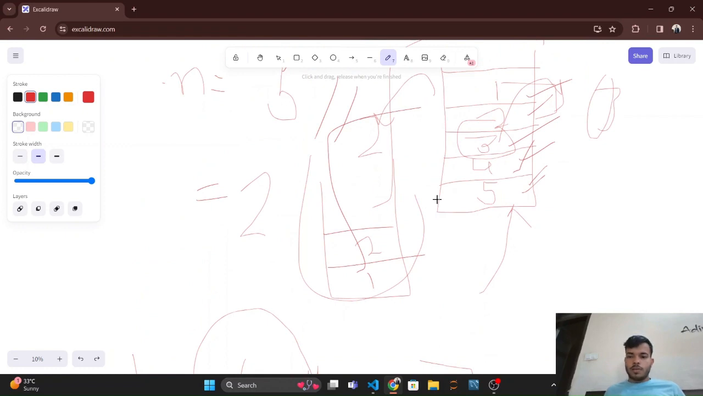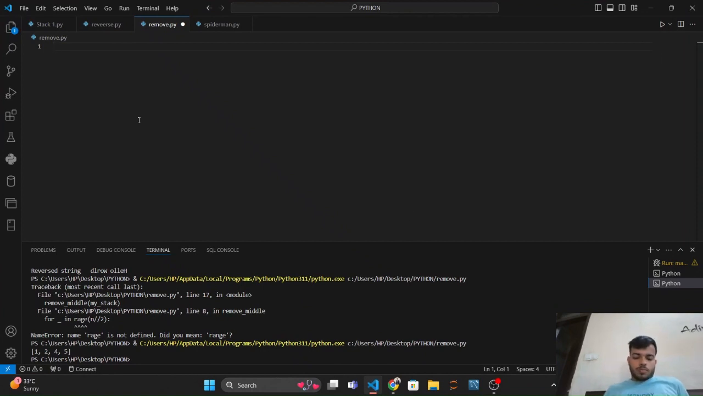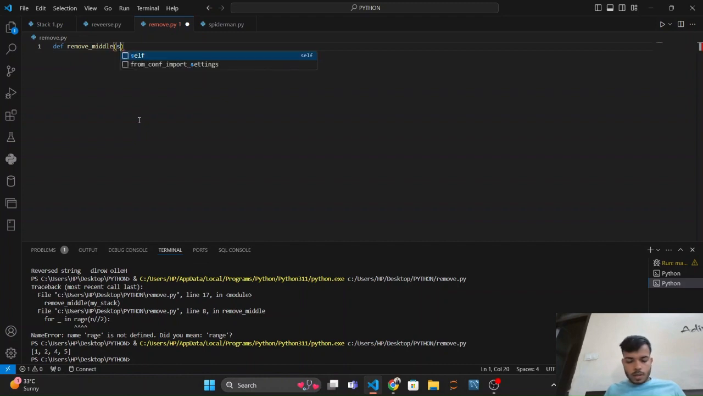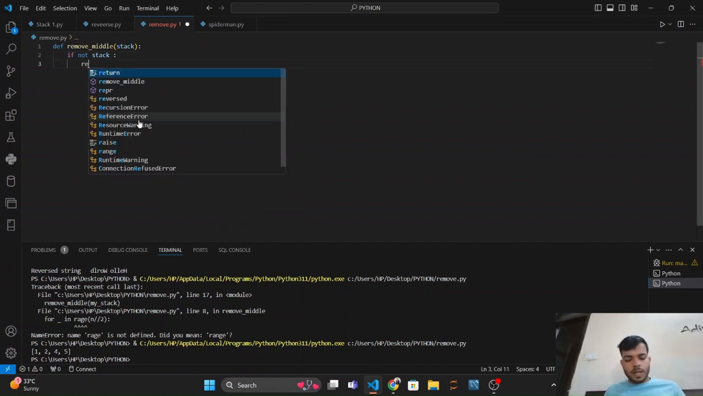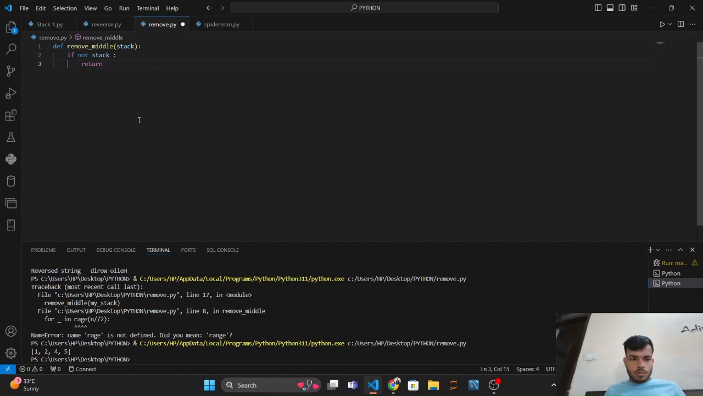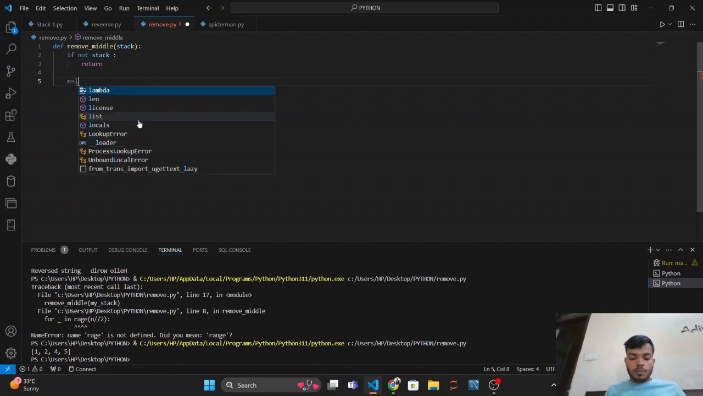So now as we are done with the concept, let's dive into the code and see how to code this problem. Let's first of all define a function named remove middle, in which we will take a stack as argument or input. First, a very basic condition: if not stack, if there is nothing in the stack, then we'll simply return, as we don't have anything to do. Now, diving into the next step, first of all we need to find the length of the stack.